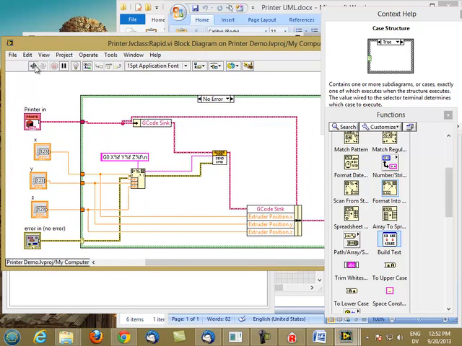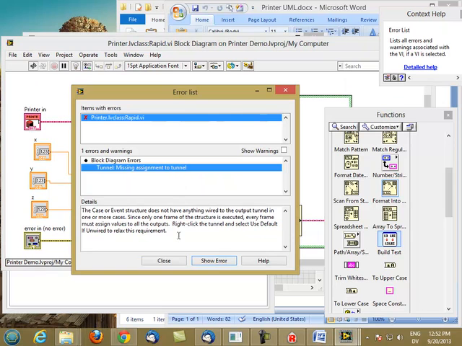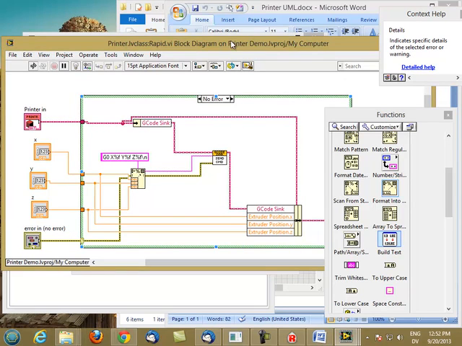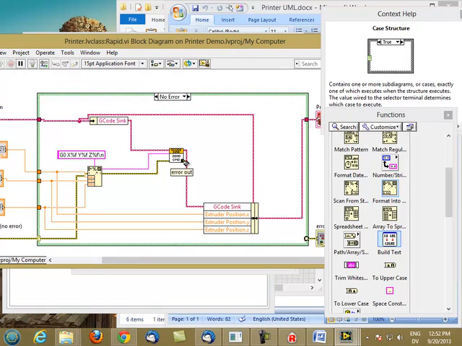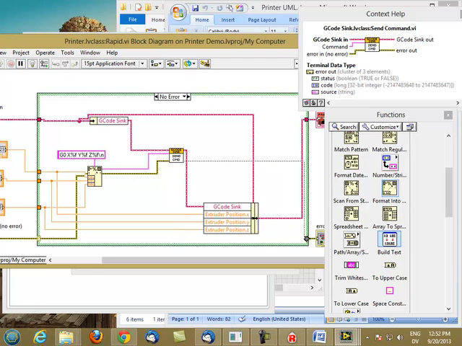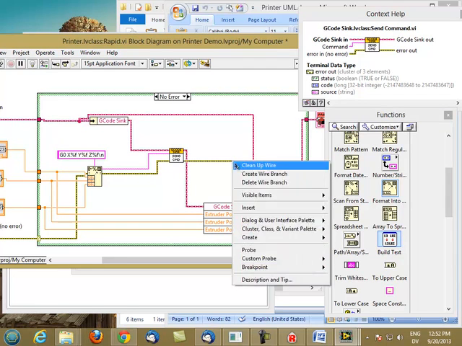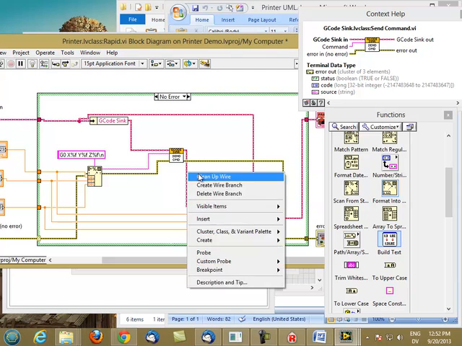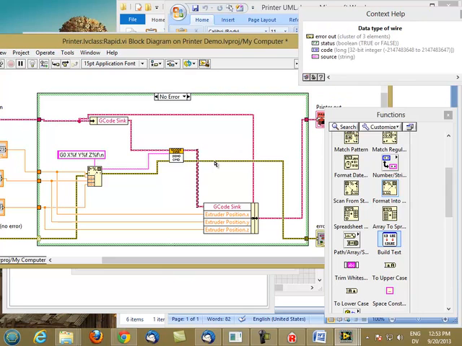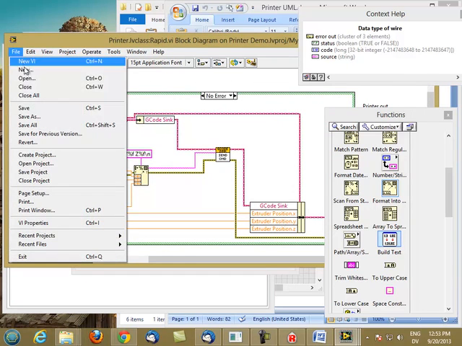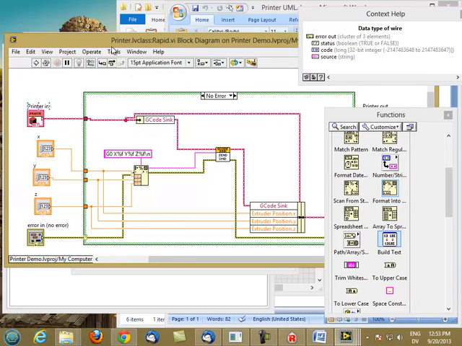Now we have an error, so let's look at this error. So we're missing the assignment to tunnel. And that's because I forgot to hook this error line in, so let me go ahead and pop that in. Unfortunately, this diagram has enough crossing wires that it's going to be hard for LabVIEW to actually do a very good job of formatting it for you. So there we go. Okay, and that cleared our error. So now we have a rapid command.